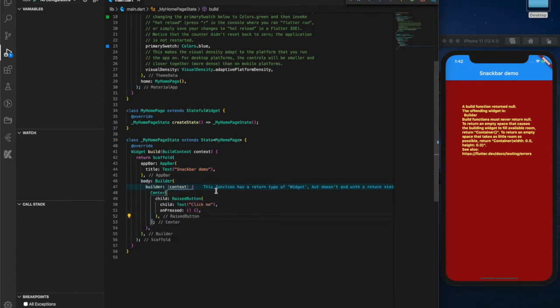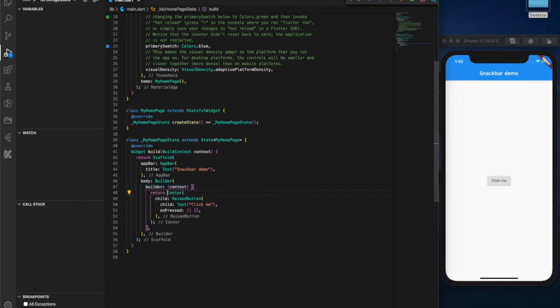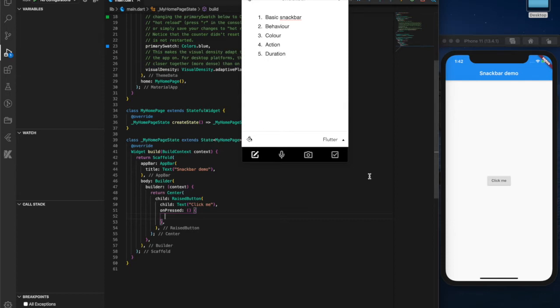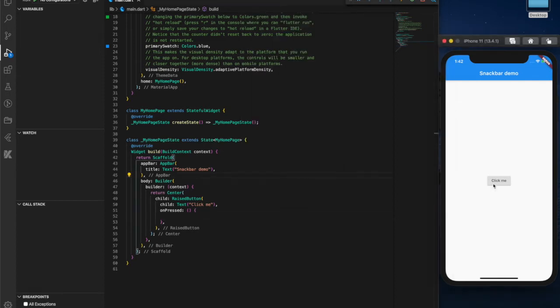Why we are having written type of widget? Okay, yeah. For every builder, we need to return some widget, so we just need to give the return word here. Okay, yeah. So we can see the click me button here. Okay. So first thing is basic snack bar. Okay. Whenever I click the click me button, the snack bar should show up.